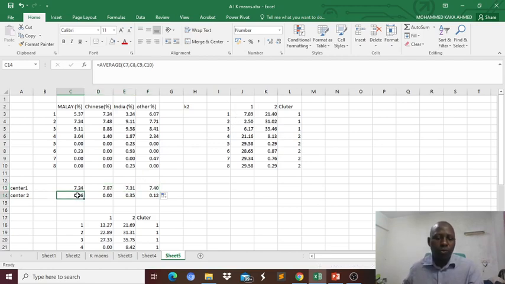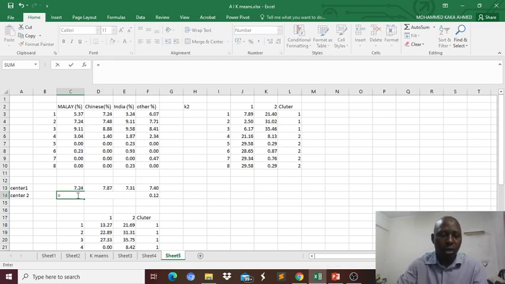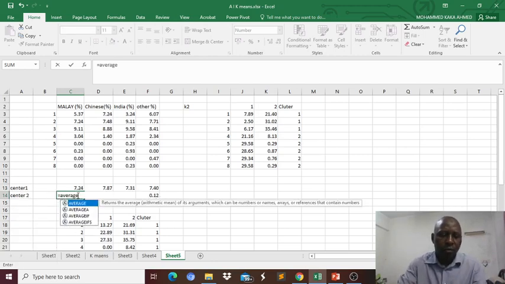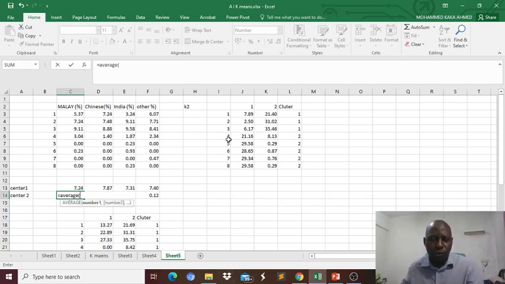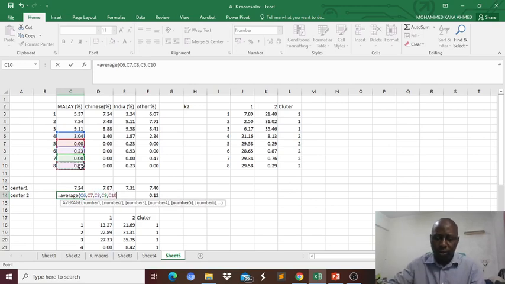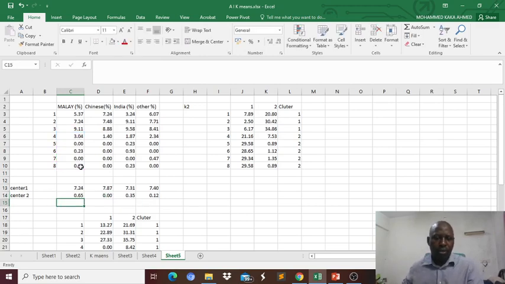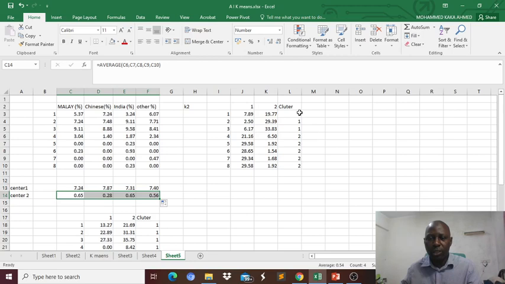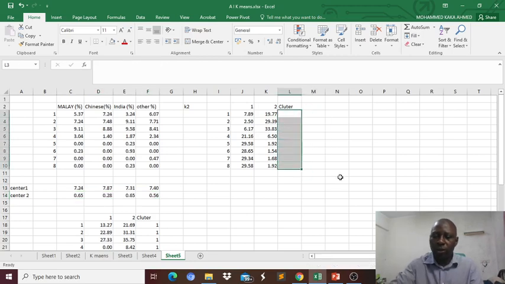So the next one, we look for the average for the second enumeration, for the second center average. The average of from 4, comma 5, 6, 7, 8. So close the bracket and click enter. And this is our second average. You drag it, don't forget, so that you can see the figures have already changed. So you delete this one. This is our second enumeration.